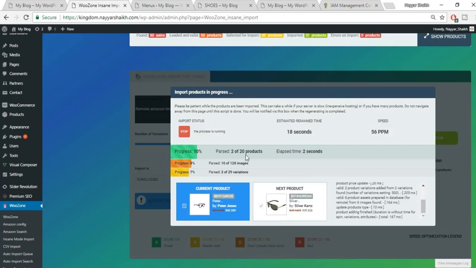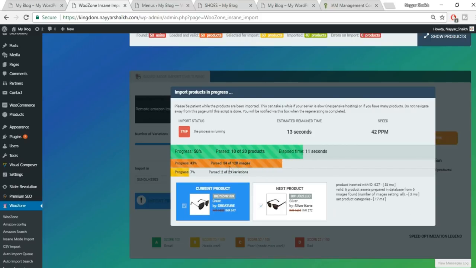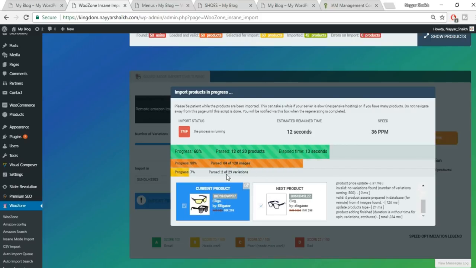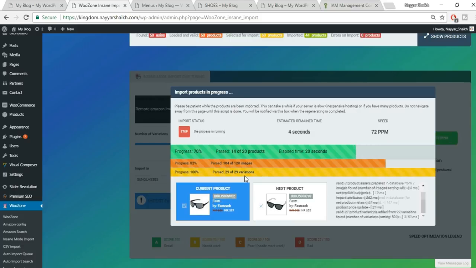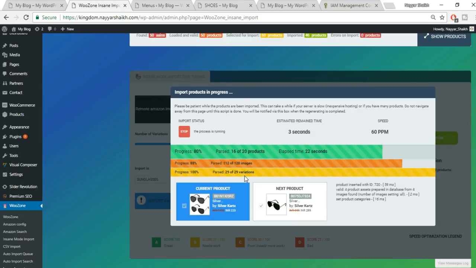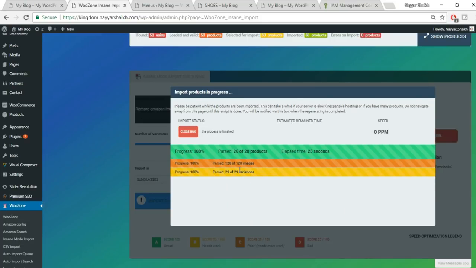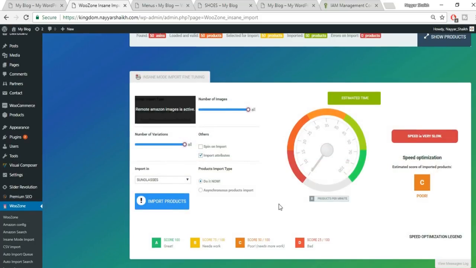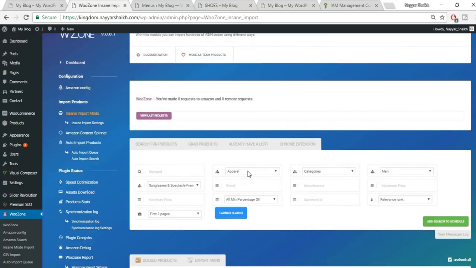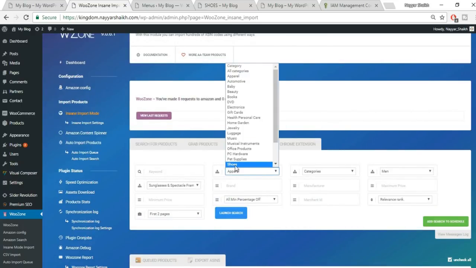So again, it is importing around 20 products, and as you can see the progress over here, 5 products have been imported, and around 128 images are being imported, and 29 variations are getting imported. So this is really crazy. You don't have to do anything. Everything is done by this particular plugin, and that too at such a great speed. Okay, so we have done that. Now let's import the last category, which is shoes, which will come under the shoes category.